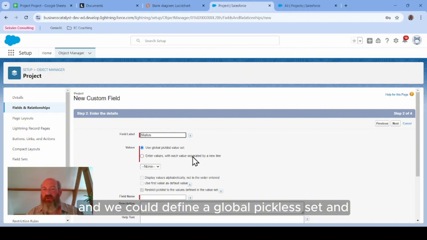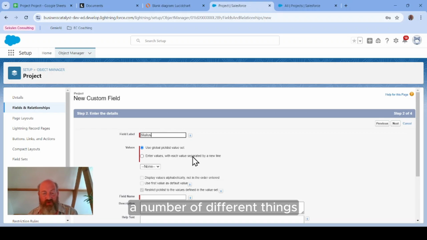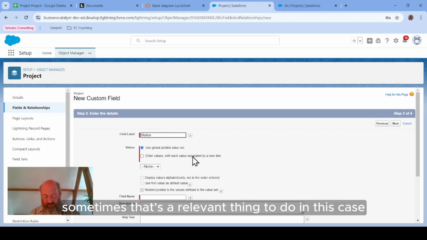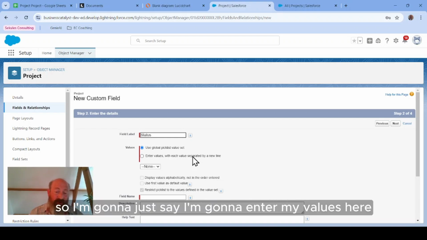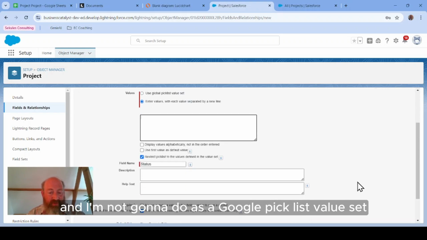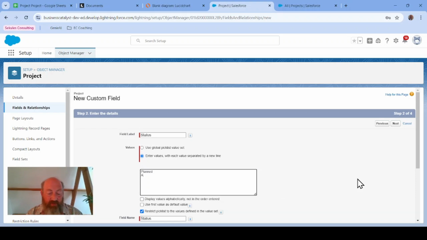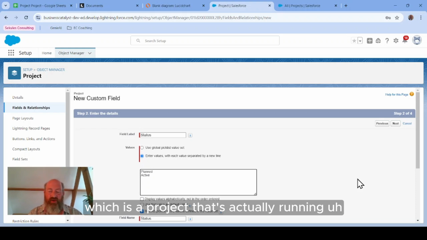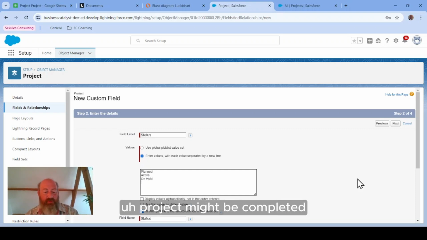and we could define a global pick list set and use the same set of statuses for a number of different things. Sometimes that's a relevant thing to do. In this case, I think the statuses for a project will be different from the statuses, for example, for a project task. So I'm going to enter my values here, and I'm not going to do it as a global pick list value set. And the statuses for a project would be planned, so this is a project that we're considering, active, which is a project that's actually running. We might have a project which is on hold. Yep. What else? Project might be completed.